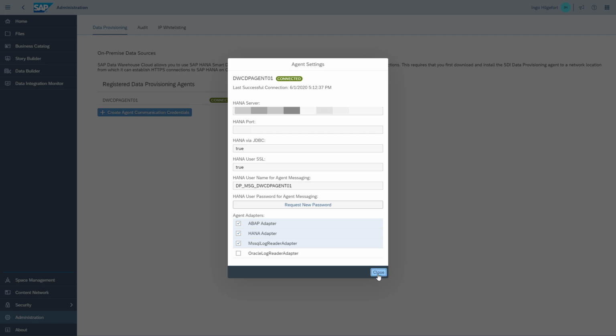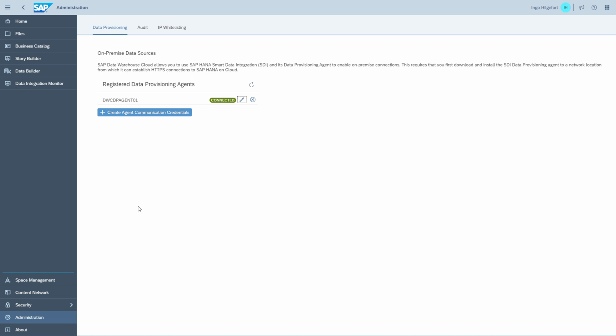So this was a quick intro into spaces. And in our next session, we will use the connection, bring in the table, and then start the modeling inside of Data Warehouse Cloud.